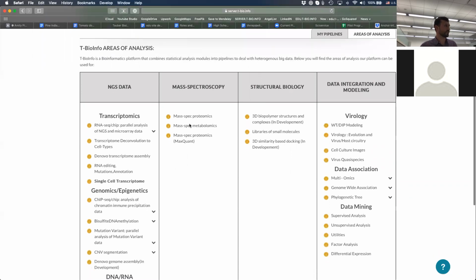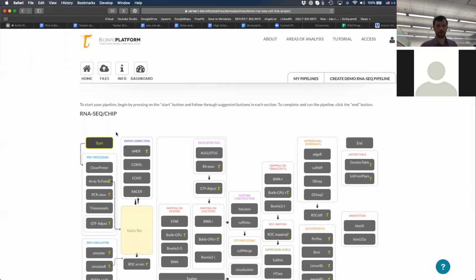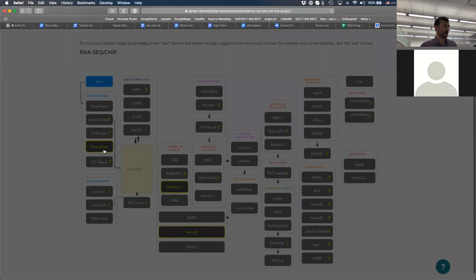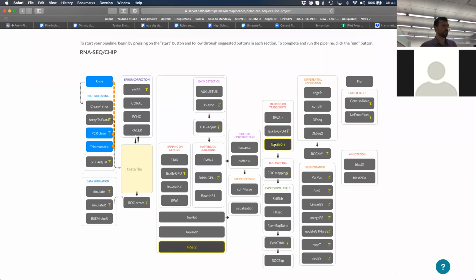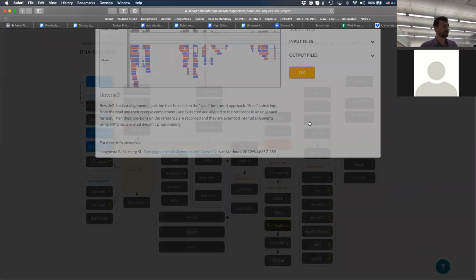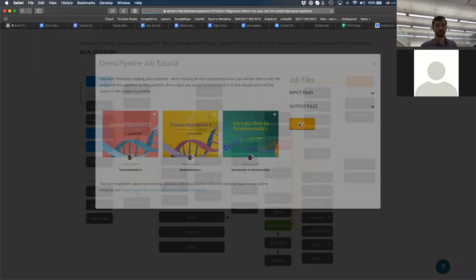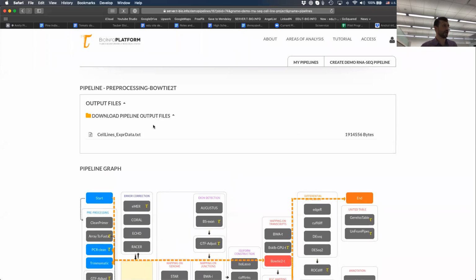Okay. You should be able to click on this drop down, go to Demo RNA-Seq, click on Start, Trim-O-Matic, PCR Clean. Then we did Bowtie 2, RSEM expression table, and then End. And once you click on OK, you will get this download pipeline output files. You have to click there, and then it opens up and you have this gene expression or cell lines expression data. So Nicholas, did it work this time for you?